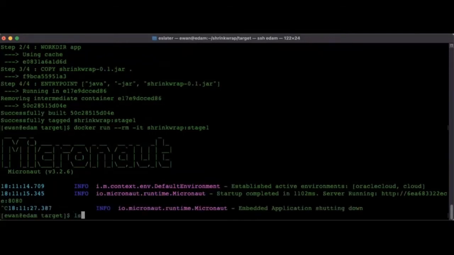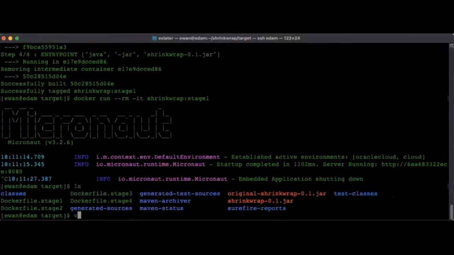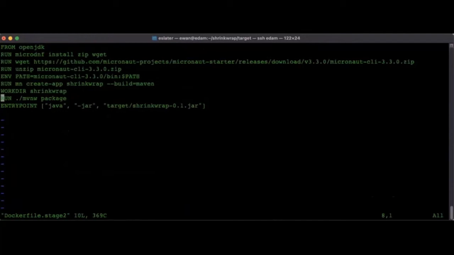So the second stage, what we're actually going to do is make this build process immutable, because we're actually going to build in terms of the image. So we're going to start with OpenJDK as our base image. We're going to install Micronaut. Then we're going to create our application within that image.